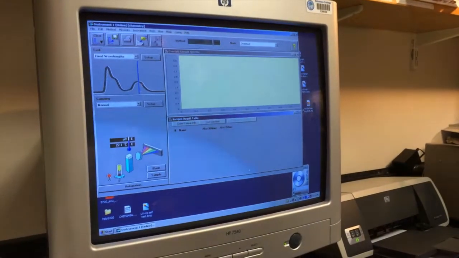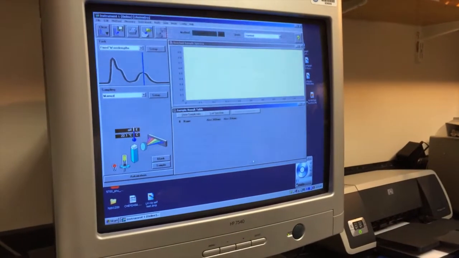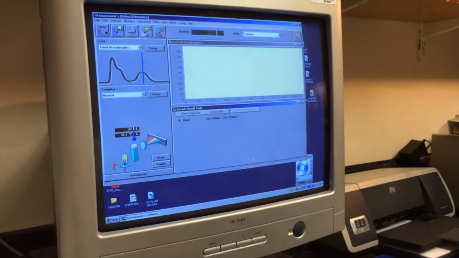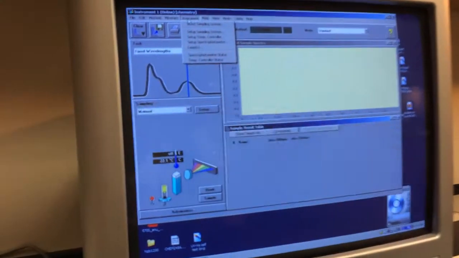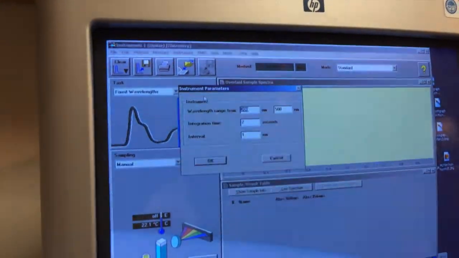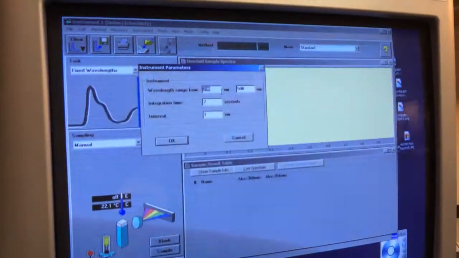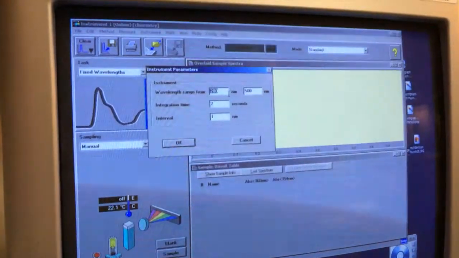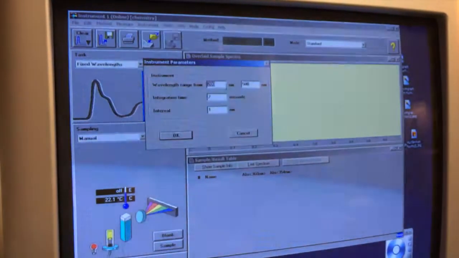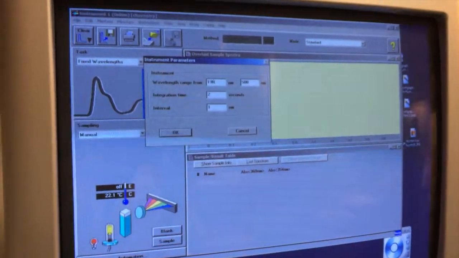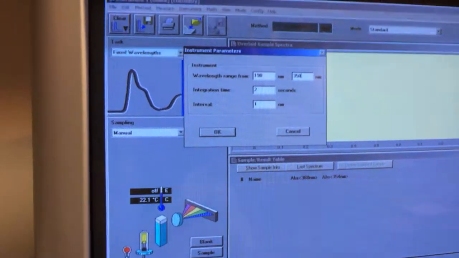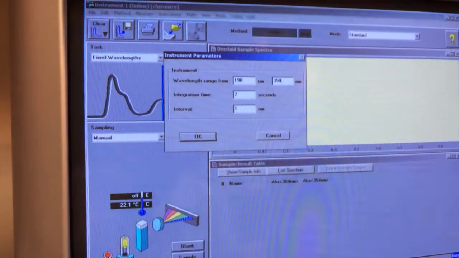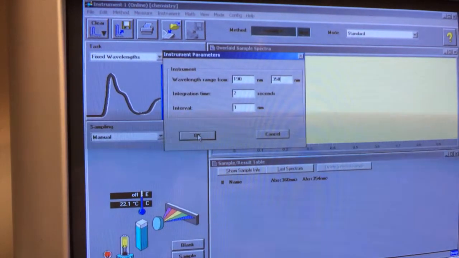After the UV has been warming up for 30 minutes, you can set up the measurements on the computer. So first you want to go to Instrument, set up Spectrophotometer, and you want to pick what your wavelength range is. Now, the range that I want is between 190 and 350. And then you want to make sure that the integration time is always 2 seconds. And then you press OK.